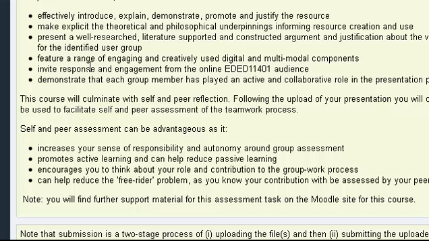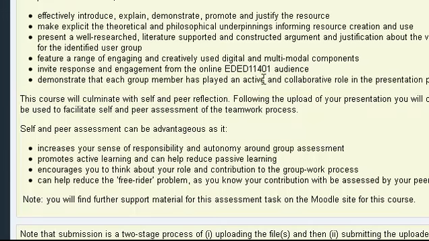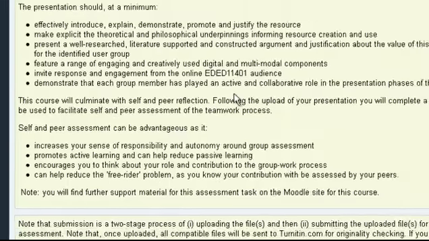Of course, if you want to use some slides and some PowerPoint information to communicate some information, that's fine. But I would suggest that you try some creative components. And finally, you want to make sure that each group member has played an active and collaborative role in the preparation phases of the task. And if you can demonstrate that in the presentation itself, then that's fantastic.